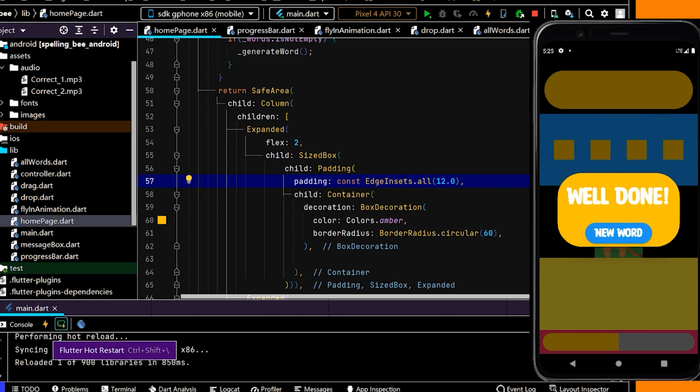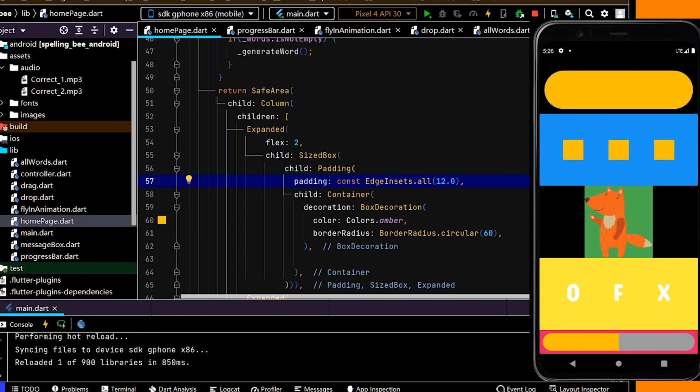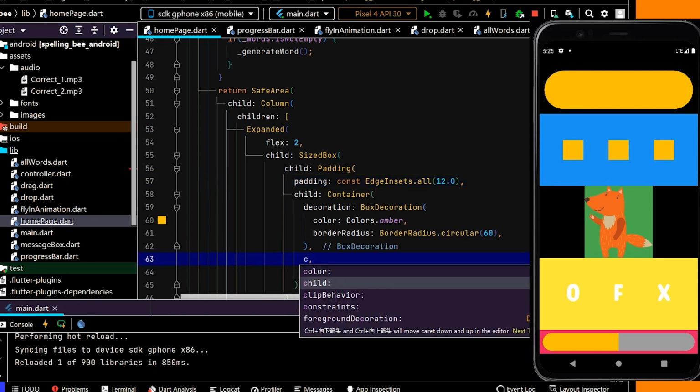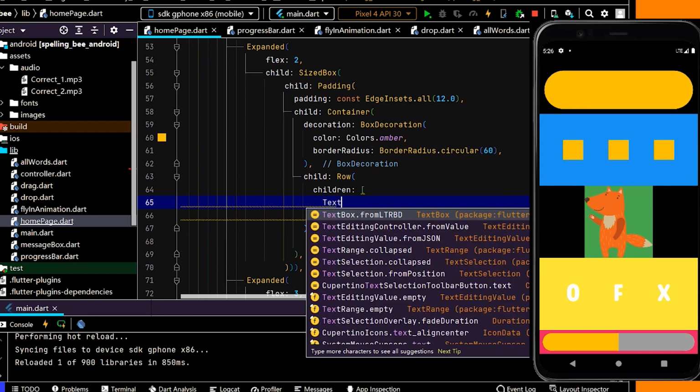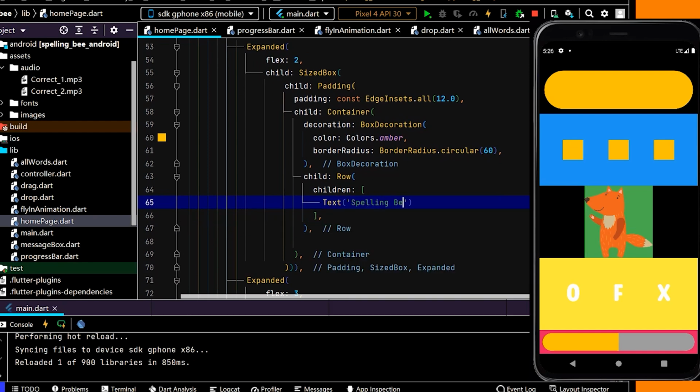Okay, cool. Now let's put in a title. So I want the title, and I also want a logo of a small bee next to it. So let's do the title first. Because I want two things side by side, I'm going to use the row widget. So come down here, child, row, and two children. So the first child will be some text that will say spelling bee, and let's apply the text theme.